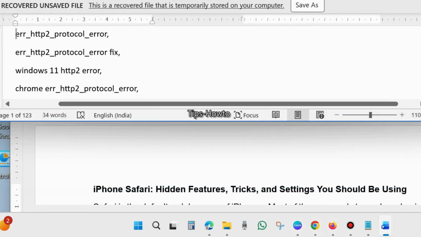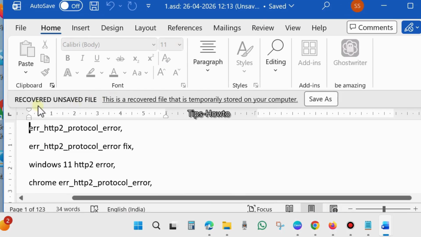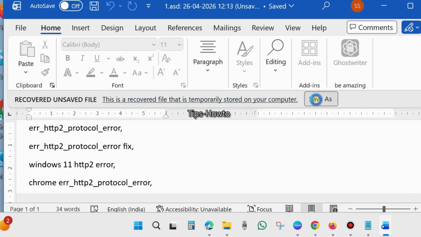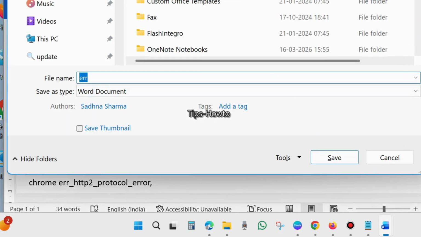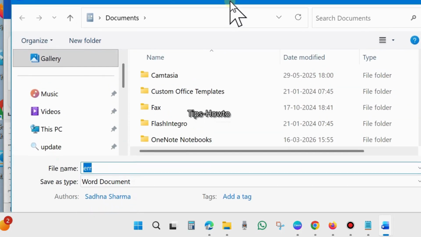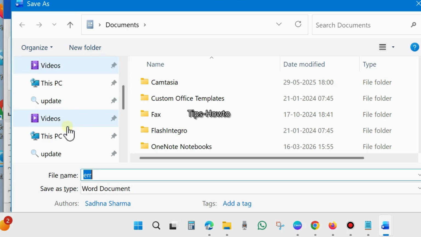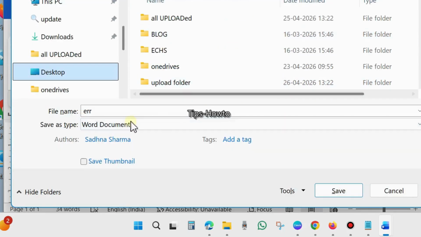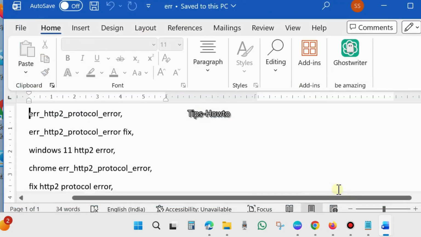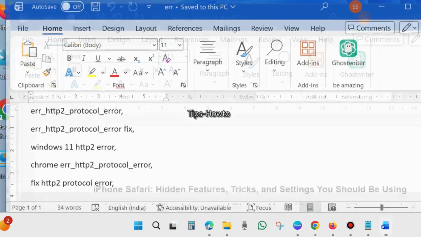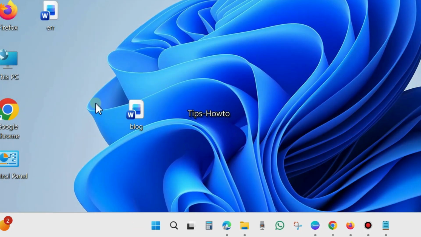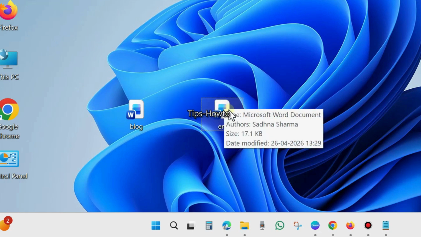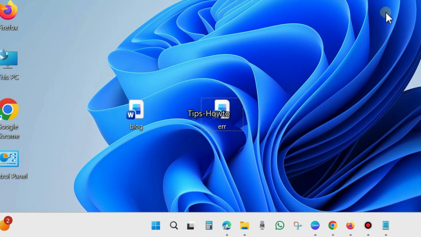Your unsaved file will be recovered here. This is a recovered file that is temporarily stored on your computer. Click on Save As, choose a location and assign a file name and click on Save. You have successfully recovered your unsaved Word files on your system. You can see this is your unsaved Word file, now successfully saved.